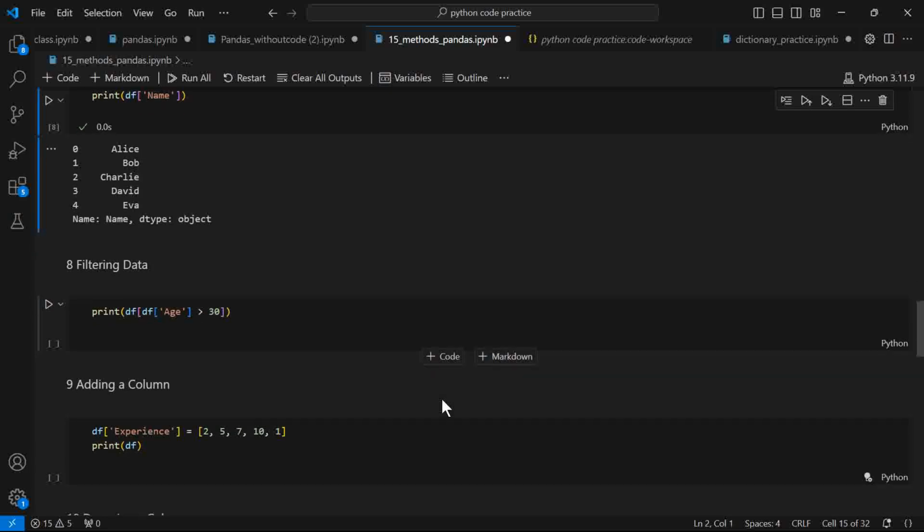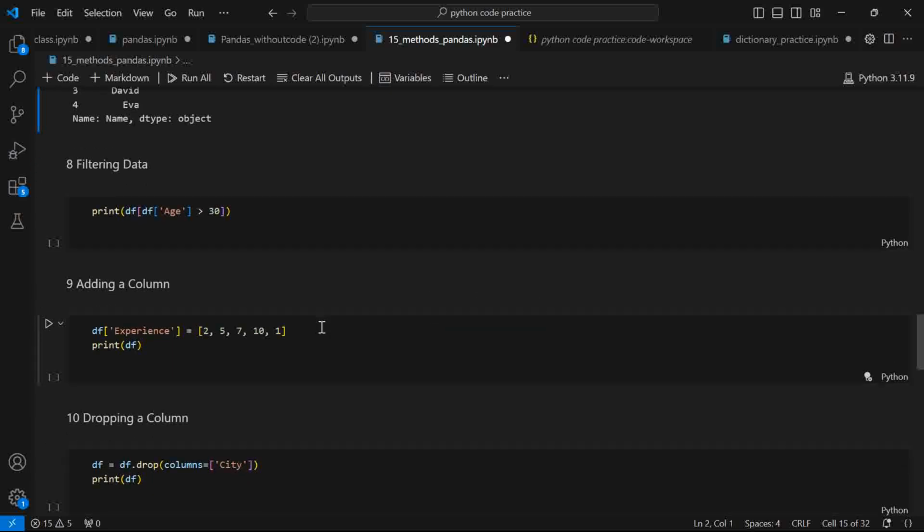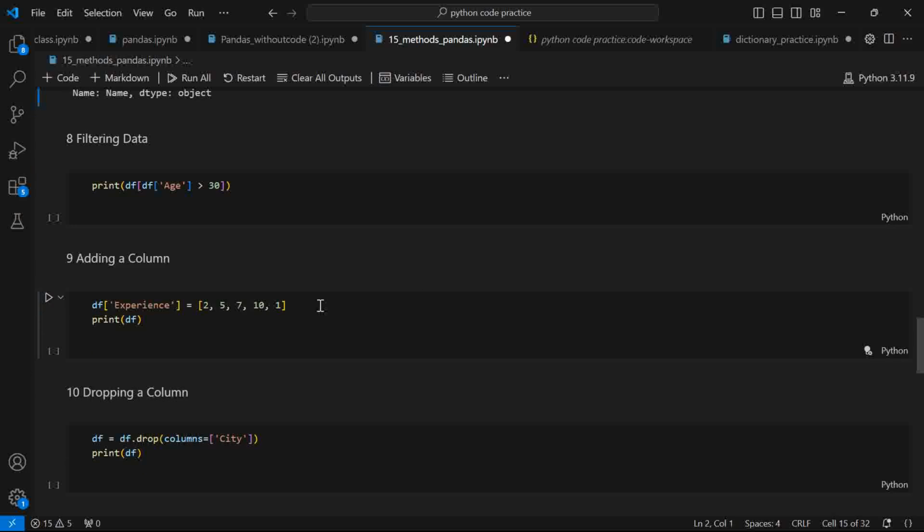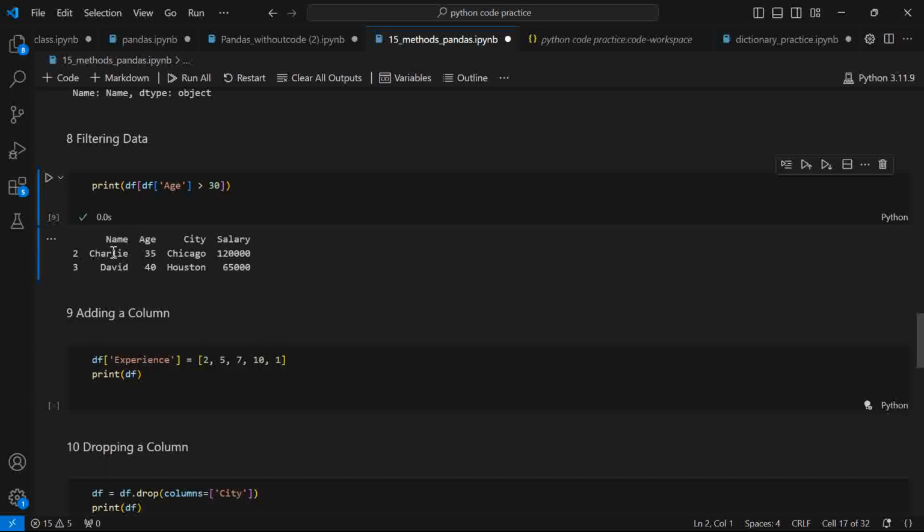Now let's get ahead and see the next part of our exploration, which is filtering data. If you want to see, for example, where age is greater than 30, or filter rows based on any condition, then you can use it like this. There are multiple ways to do it, but just for the very basics, it is showing the rows which have age greater than 30.